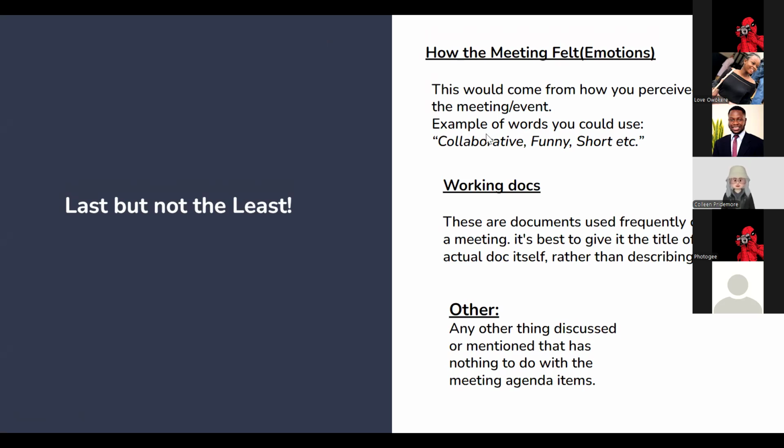Then we have working docs. This is kind of similar to sources and media, as they are documents used frequently during a meeting or an event. It's best to give it the title of the actual doc itself rather than describing it. And other, this is the section where you write down any other thing that was discussed or mentioned that has nothing to do with the meeting agenda items.